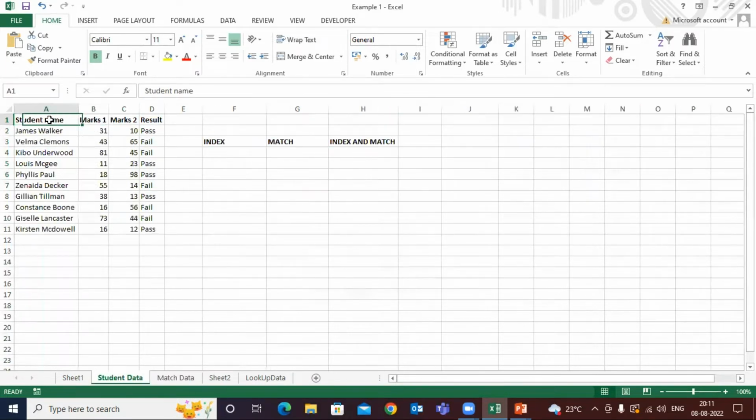Now, how do we use the index function? How do we use the match function? And how do we combine both index and match? We will be learning that in today's session, right? So let's see how to use this index function, right?